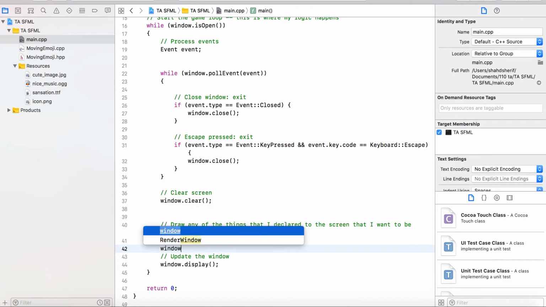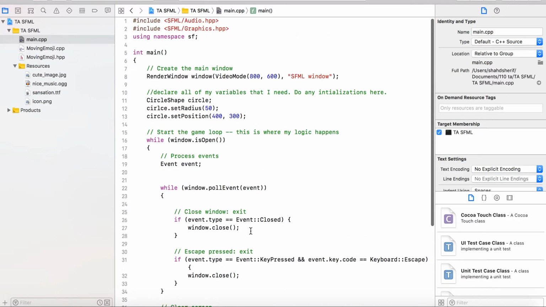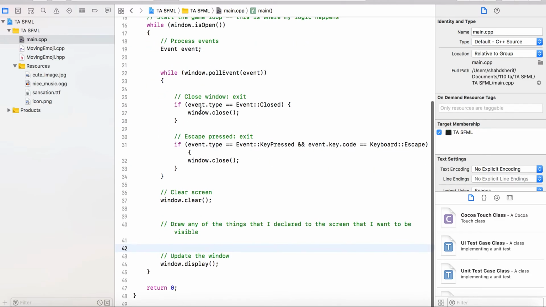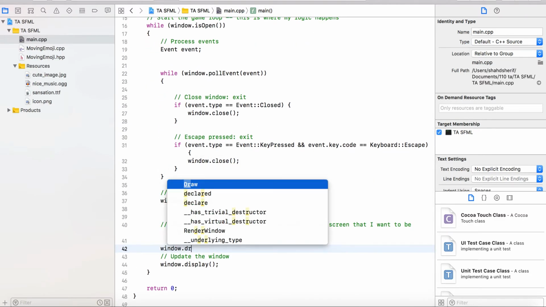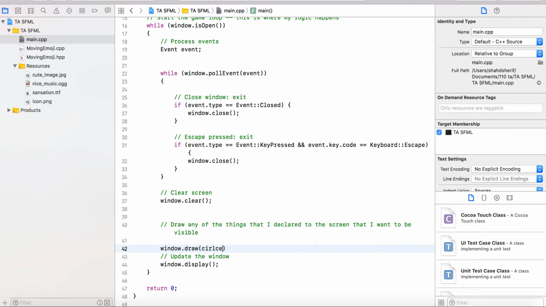So for the window, remember, we'll go down to this section here, draw any of the things I declared to the screen that I want to be visible. Well, I do want my circle to be visible, so I'll do window.draw circle. I think that's what I named it. My memory is horrible. Let's draw it and see what happens.